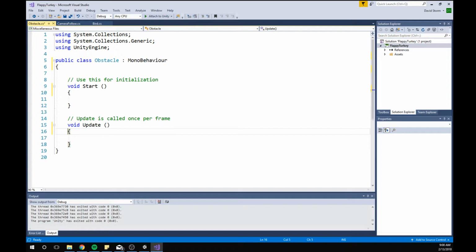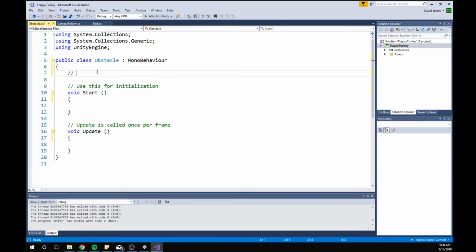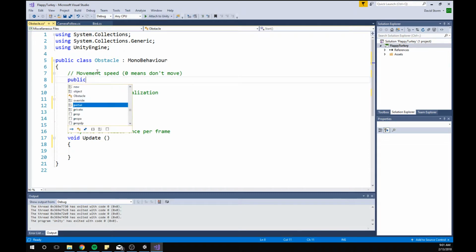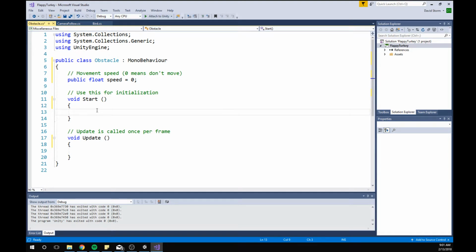Okay. All right. First thing I want to do is, again, there's some movement involved. So I'm going to create a movement speed variable. And in this case, I actually want to indicate that 0 means don't move. Because again, some of these I'm going to want to make sure they don't move. So that's just a reminder for me later when I'm adding more obstacles into the game. I can set that movement speed to 0 if I don't want that thing to move. So that's going to be 0.